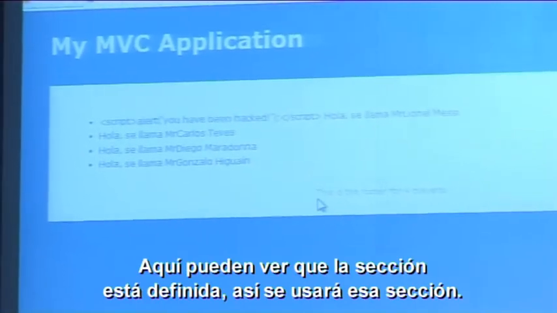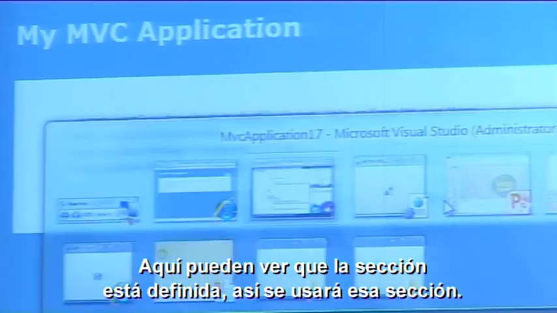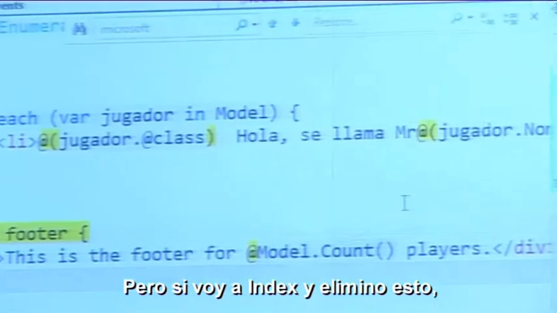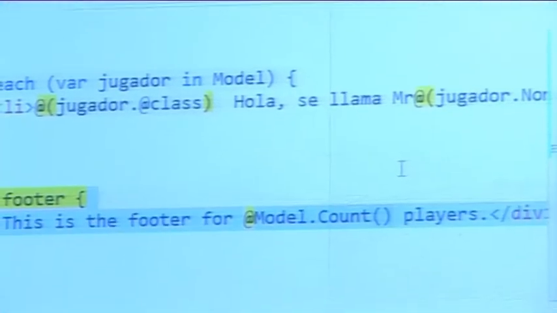So you can see here that the section is defined, so it's using that section. But if I go to index and delete this, we get the default behavior.